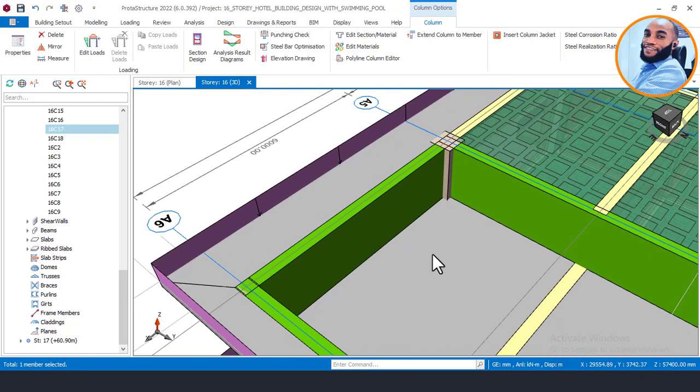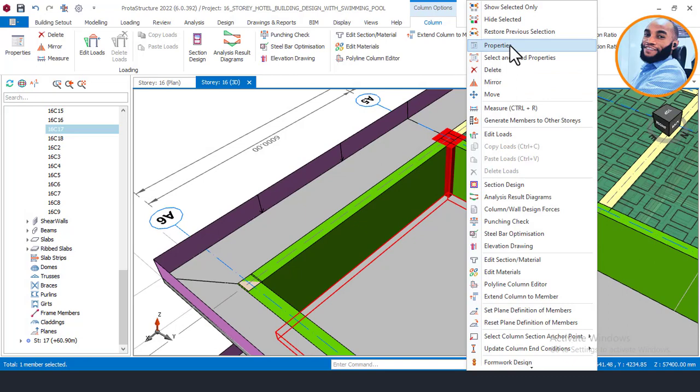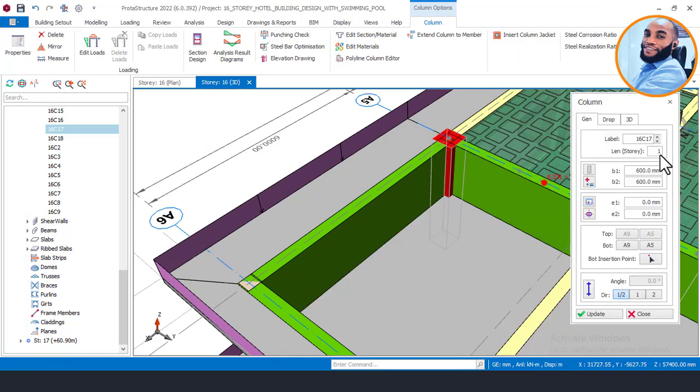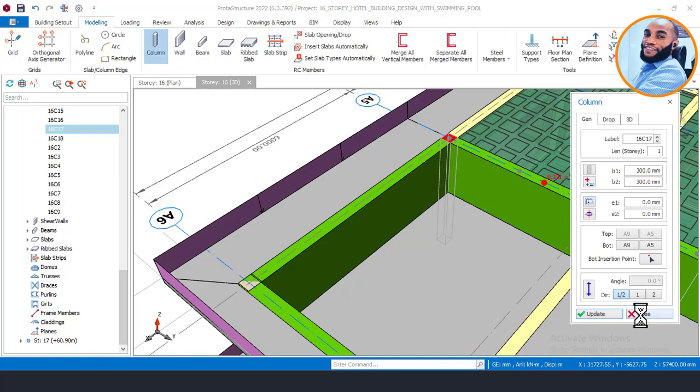Sorry, let me just bring it down. Right click right now and then say properties again, and I'll come here, 300 by 300, and I'll click on what? Update. That's fine, and I'll come here and then say close once it is done.